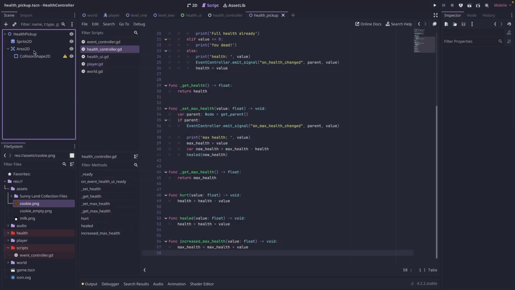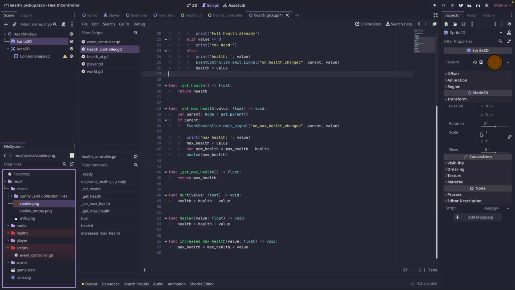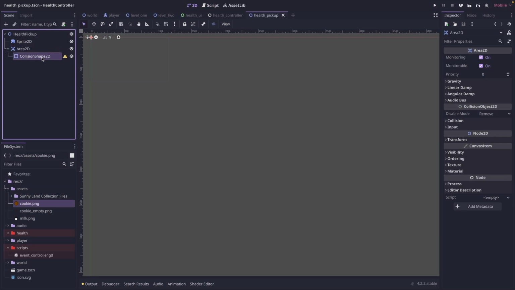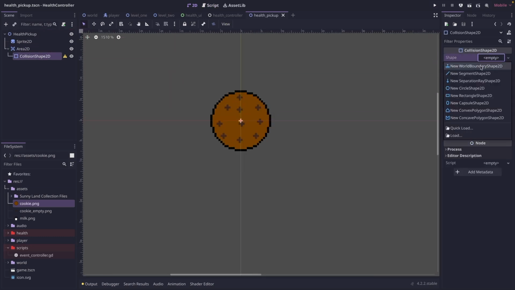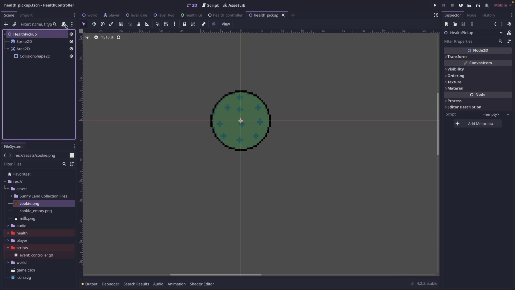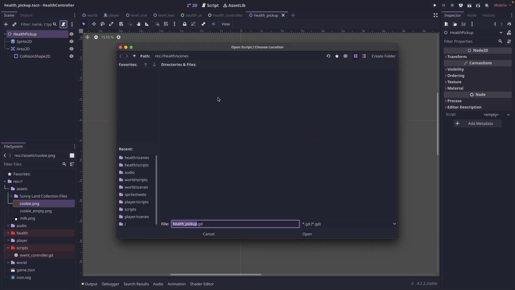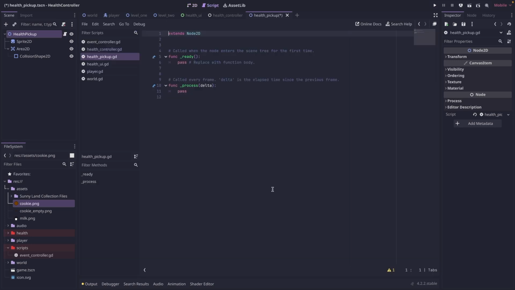You can save that. Let's click on sprite 2D, and we're going to give it the texture of the cookie. And then in transform, I'm just going to set the scale to half. And then if we come over to 2D here and click on our collision shape, and then in the inspector, let's add a circle. And then let's go ahead and save that. Then we need to add a script to our health pickup. So go ahead and attach script, and then go up a directory, and we're going to go into scripts. So health scripts, click create.